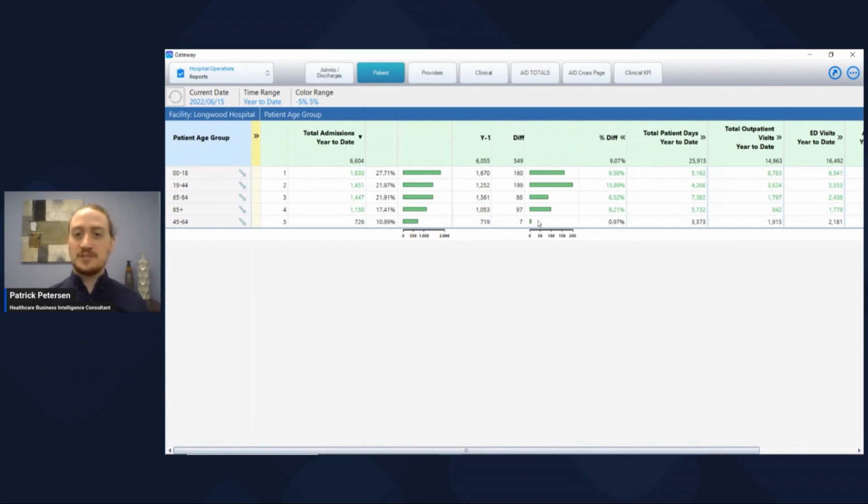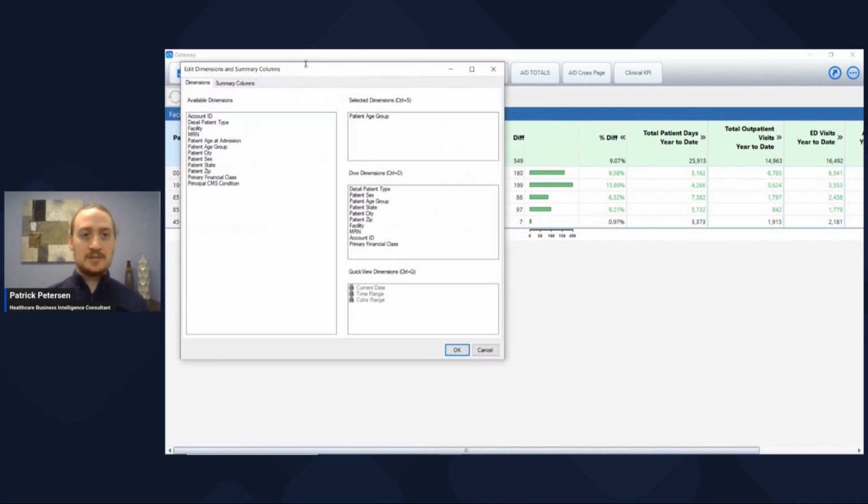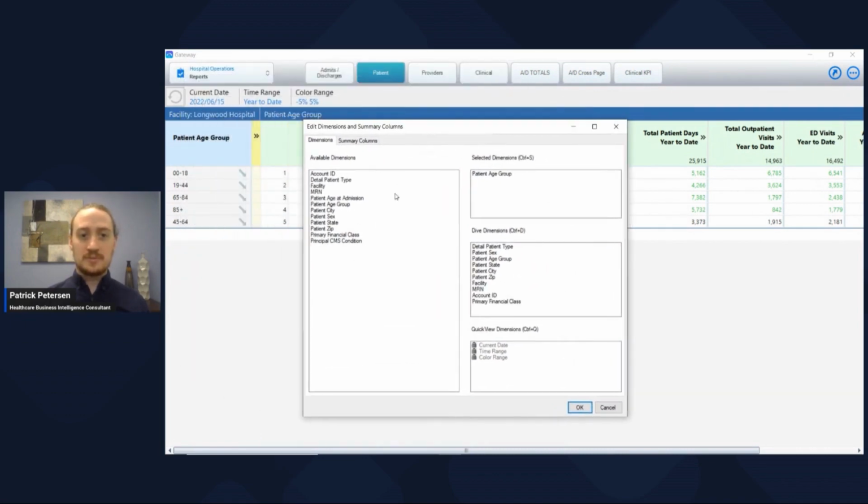If you want to customize this report even further, we can click on the 3 dots in the top right corner and open the Edit dialog. This window will show us all of our available dimensions, as well as our selected dimensions, that's the blue section, our diveable dimensions, which was the yellow section, and our quick views. To customize this, simply drag out the things that you don't want, like so, and we can drag in things we do want, like a new facility quick view.